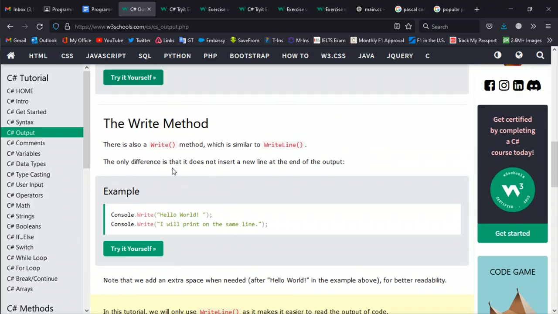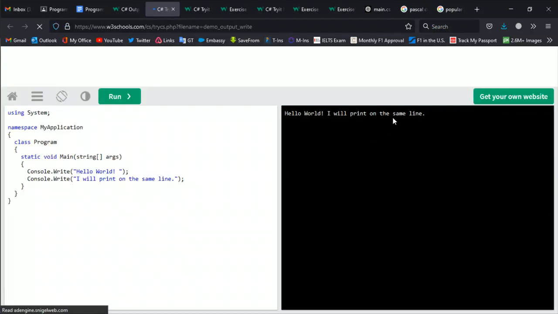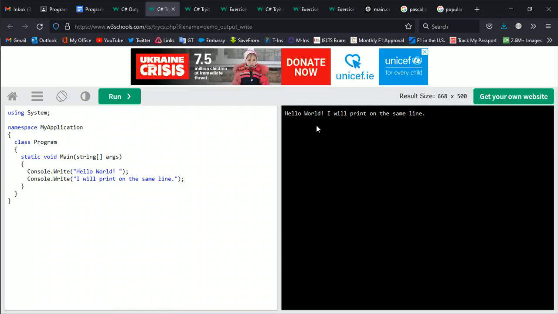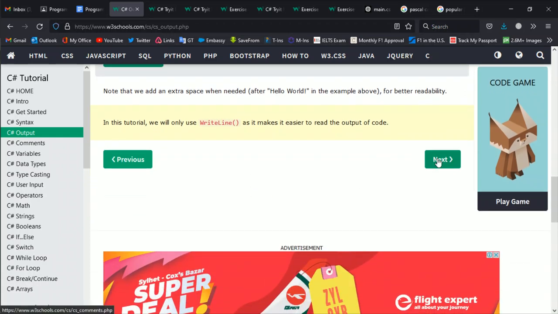So another example: there is also a Write method which is similar to WriteLine. The only difference is that it does not insert a new line at the end of the output. Let's open it up. Hello World, it will print on the same line, without any space. So let's go for the next.